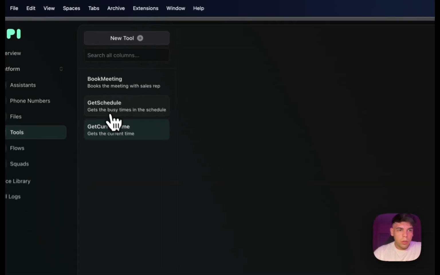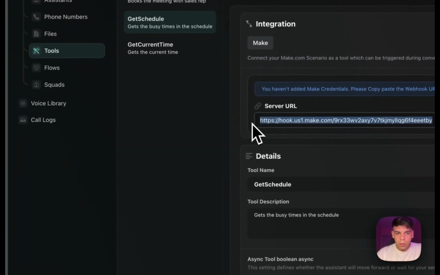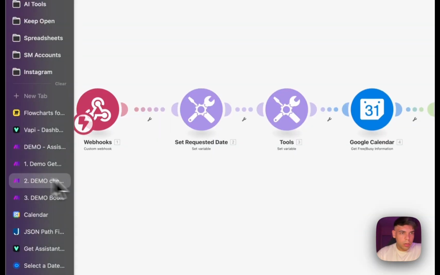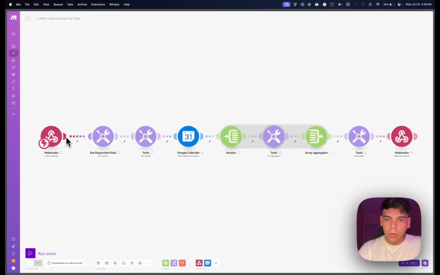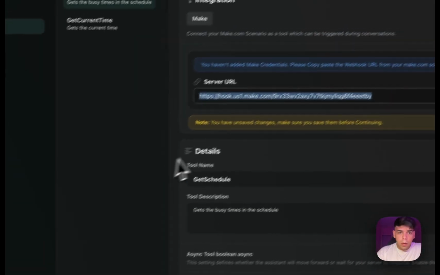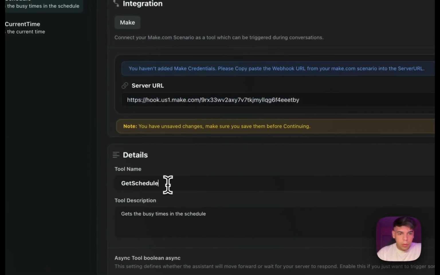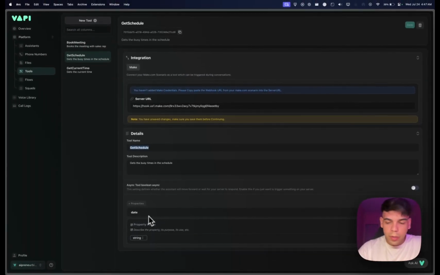Next, let's go to get schedule, which is the second function. Again, we have a separate server URL for get schedule, which is here. And don't worry, I'm going to go over all of the modules for every single tool call as well, so you're able to just follow along as you go. So we grab that here, paste it here, details, tool name, get schedule, gets the busy times in the schedule, and you can see here we have one of the properties, date, because that time is going to be saved as a date.